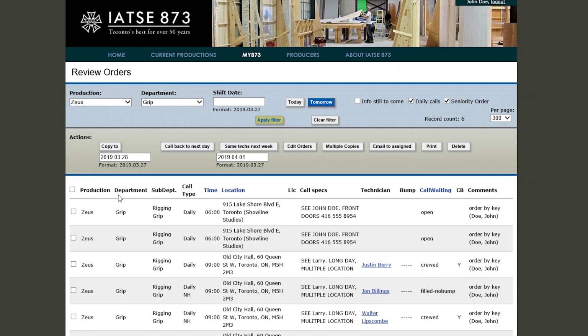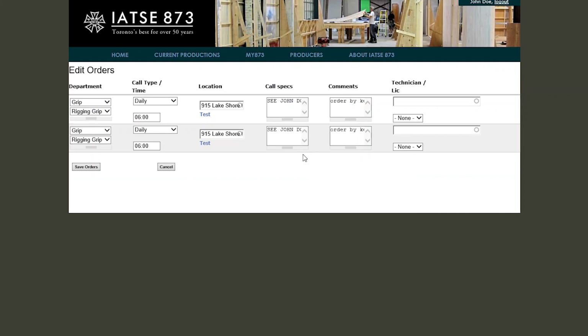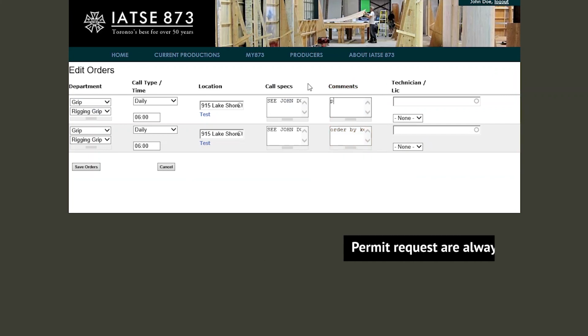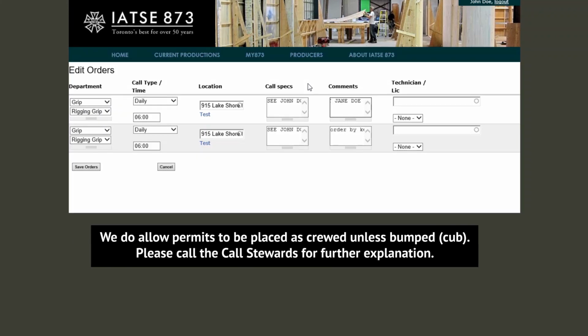Now let's go ahead and place permit requests for these 2 open orders. So if we want to let the call stewards know our permit requests, we click on the calls that we want to edit. Again, you want to go to edit orders. And then in the comments section, this is where you want to put your permit requests. So write the word permit requests, and then you would just go ahead and write the names of the people that you need.